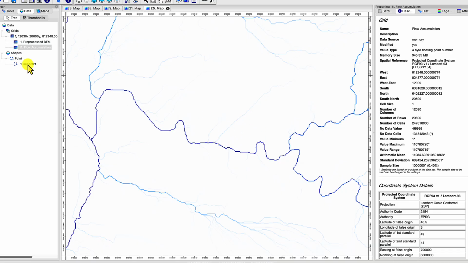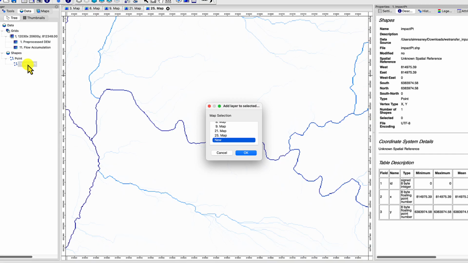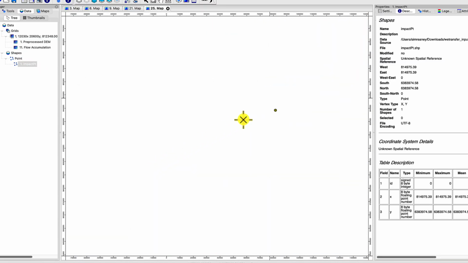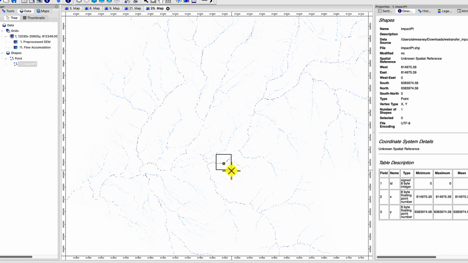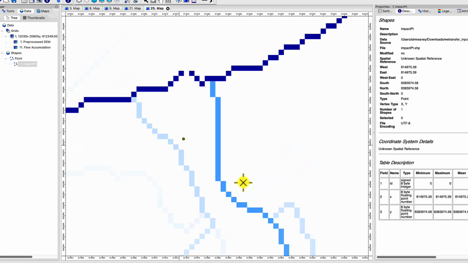As part of the data set, I've got one impact point. So if I add that onto the same map, and just zoom out and then zoom back into that point, we can see that the impact point relates to this main channel here.